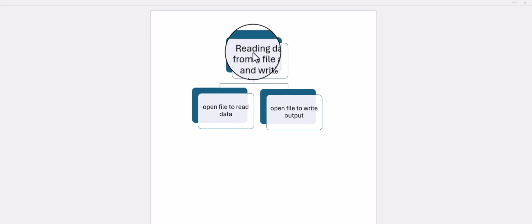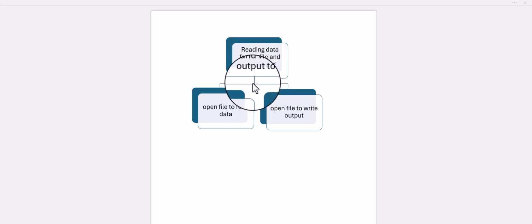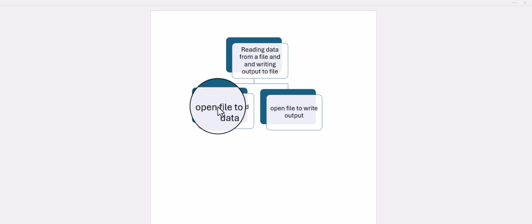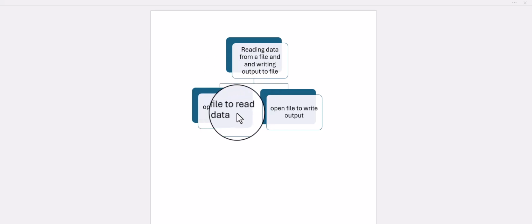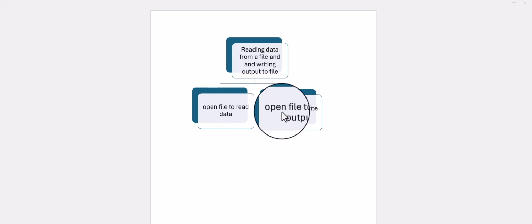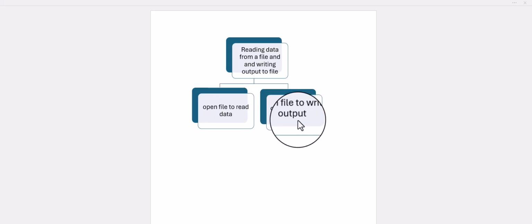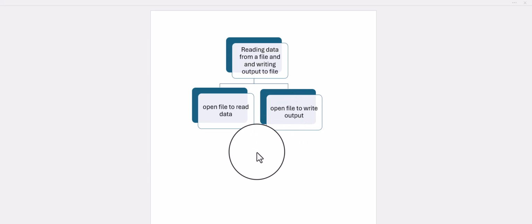In this video, I'm going to take a previous program that was illustrated where you read the data from a file and we wrote the output to a file. Now we're going to subdivide some of the tasks so that one task will be used to open a file to read the data, and another task would be to open a file to write the output. Well, why would I want to do something like this?